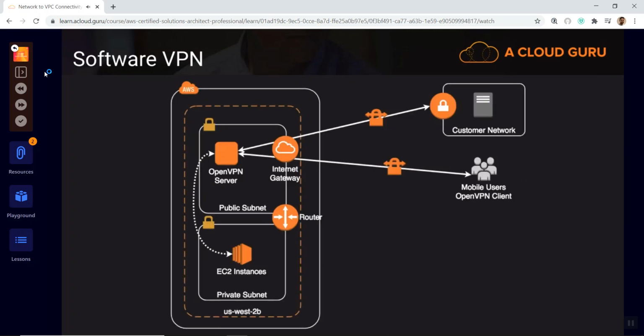And here's how a network would look if it's using OpenVPN, for example. So we have the customer network, and we maybe have some mobile OpenVPN clients. They're attaching through a public internet gateway to our OpenVPN server, and then that allows them to connect to our private subnet and the respective EC2 instances there.